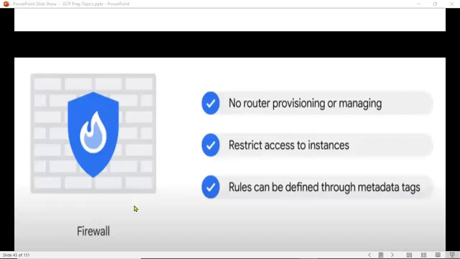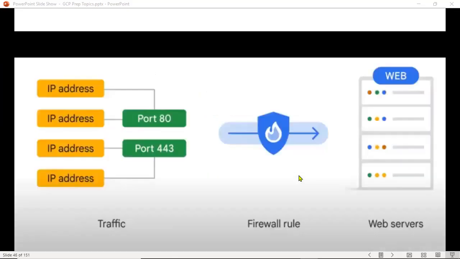Firewall is inbuilt. You don't need router provisioning, you don't manage it. You can restrict access to instances by using firewall. Rules can be defined through metadata tags also. So you can write metadata tags, and based on the tags you can define the rule: allow access to only these VMs, based on tags. So this is how a tag is used.